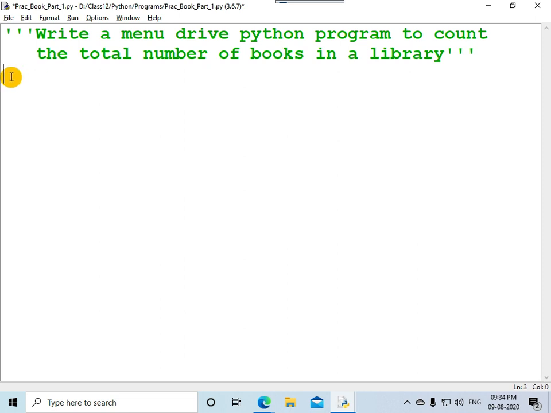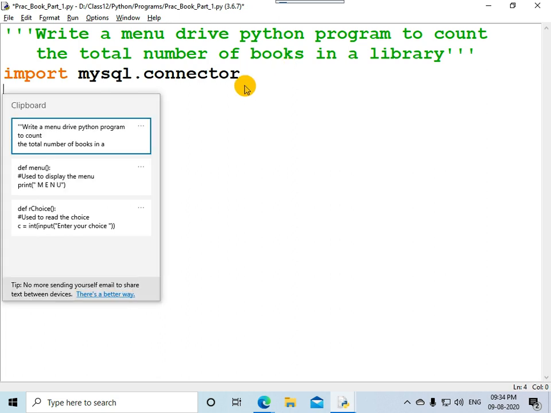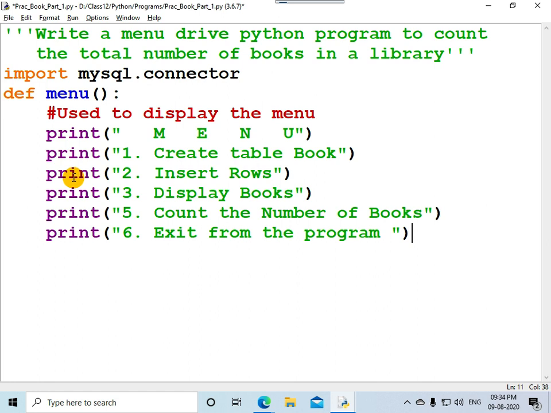After that you can import all the necessary modules. We know that mysql.connector is required. So let me import that. Import mysql.connector. Now after that you can write the function for displaying the menu. You can see that the menu contains option number 1, create an SQL table by the name book. Option number 2, insert rows, display books.